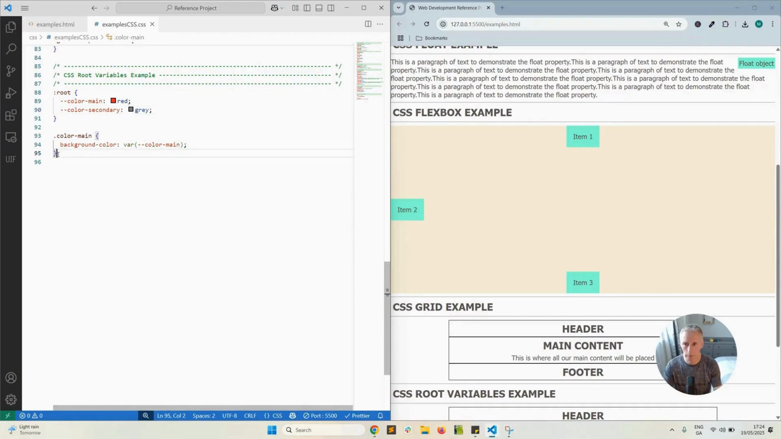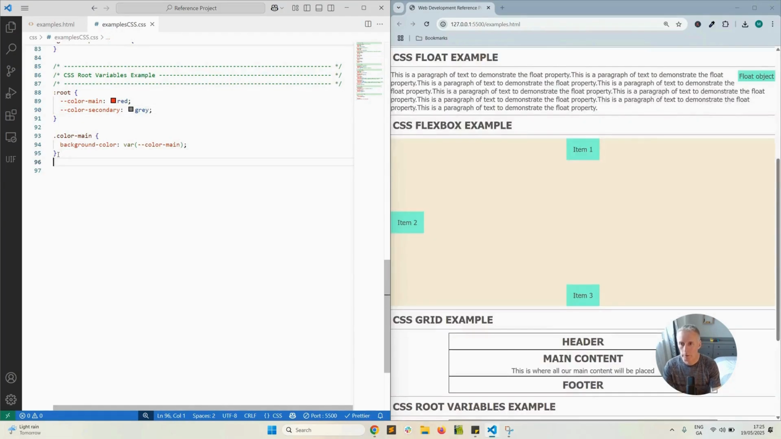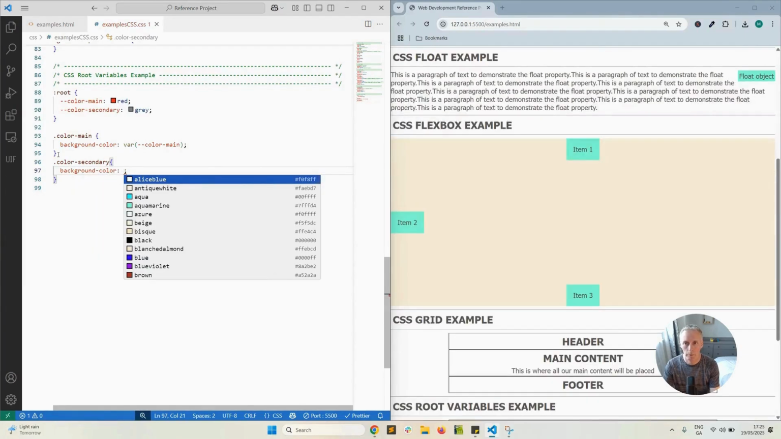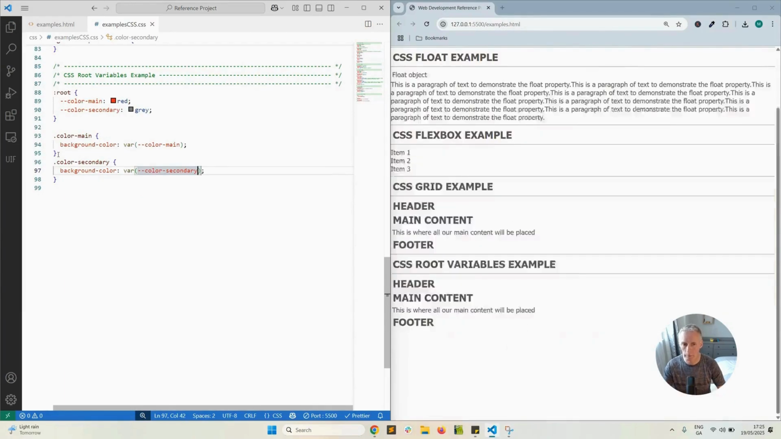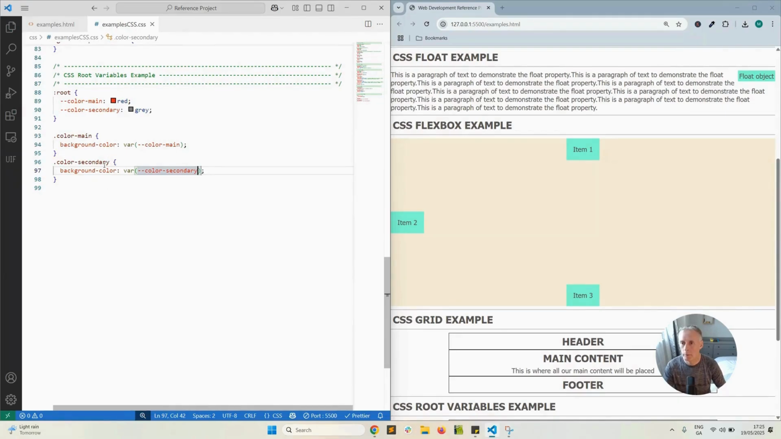We're going to have to link that to a class we can then apply to whatever we want. So let's create our color secondary class. And background color, we're going to read from the variable we've just created. So again, we just type var for variable, hit enter. And we can see VS Code has given us a list of the options of the ones we've already created. So we can just go down to color secondary and hit enter. Then save. So now, anything we put this color secondary class onto, I'll just copy it, it will automatically read from the variable we set, which is gray.